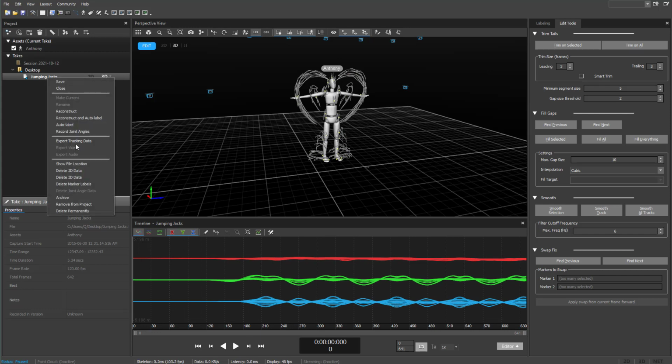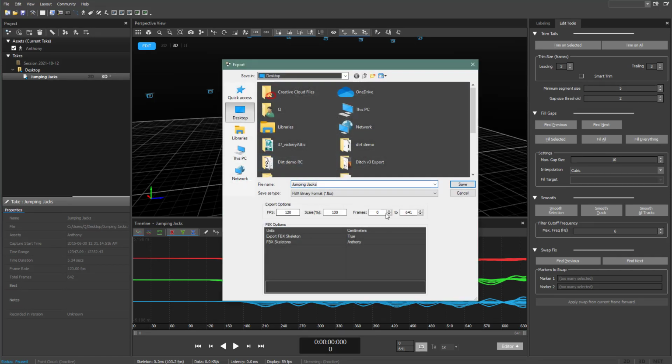All right, so right click, export tracking data. Here we go. Everything looks good. That's the full range of the animation. We're on the binary FBX format. We name it. We want to make sure our units are set to centimeters. Export FBX skeleton, we've got a drop down menu. We want to make sure that's set to true. And if you named your character or that person that did it, you can actually export that name out, and that should be fine. These are your default settings, and go ahead and save that clip out.